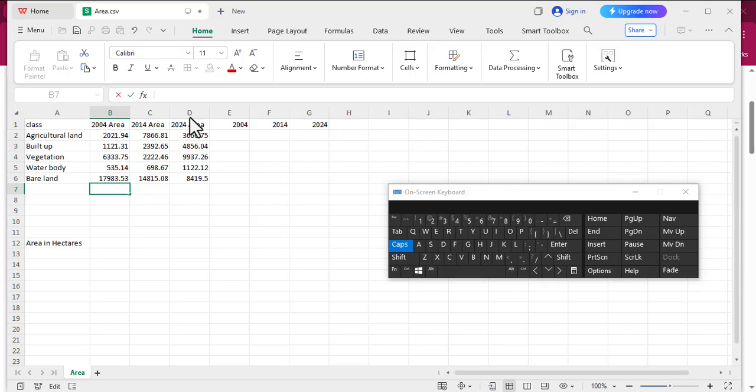Today we're going to look at how to calculate the percentage in Excel of classes of our land use land cover for each year. We have the classification area for each year: the area in 2004, 2014, and 2024 of agricultural land, built up, vegetation, water body, and bare land. So we want to have their percentage for every year. I've created a year field for each of the years 2004, 2014, 2024.